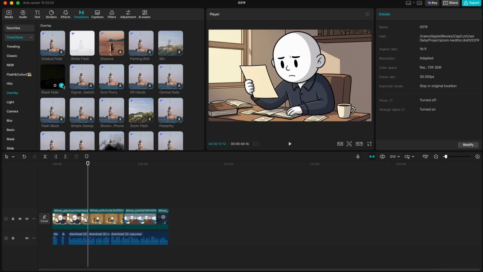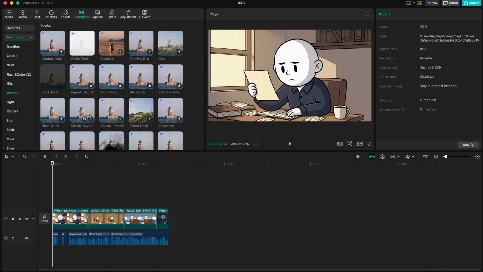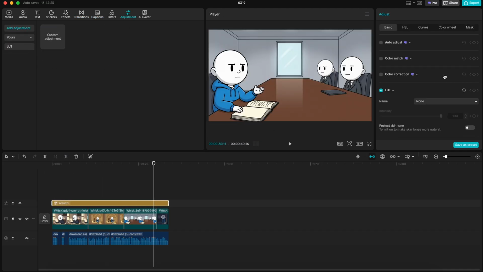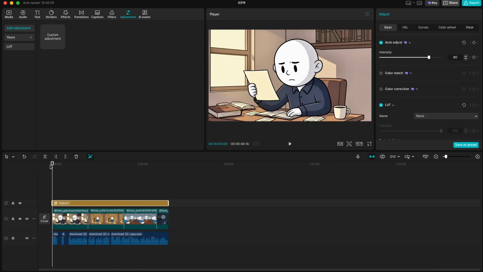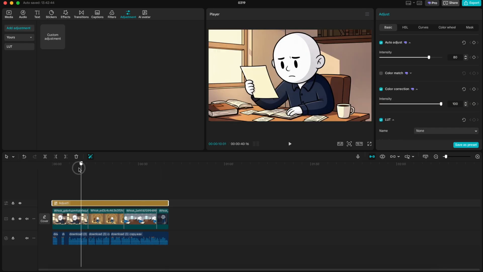Transitions, keep them simple, mix fade, black fade, or blink. Nothing flashy. Captions are optional. For color grading, drop a filter or adjustment layer across the full timeline and tune the mood until it feels right. Here's what the finished product actually sounds like.